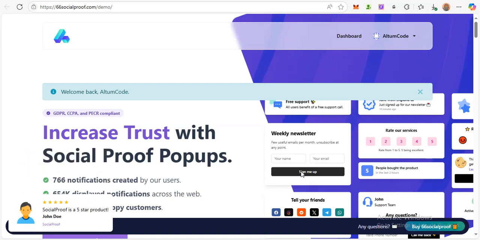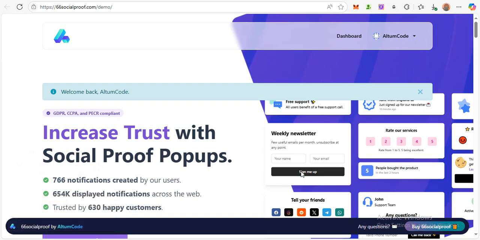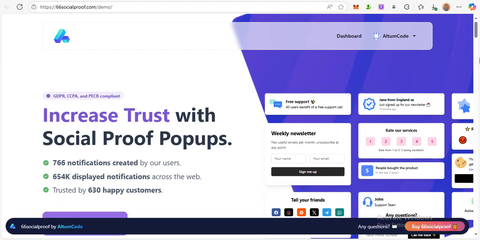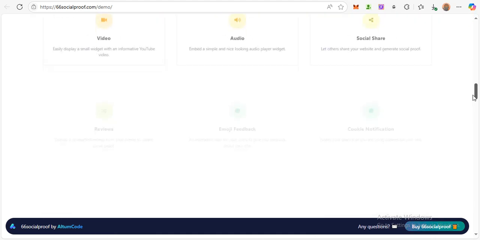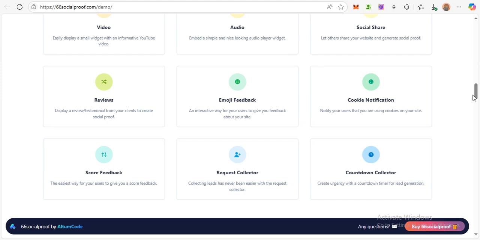Okay, guys, this is another powerful system I would want to show to you. This is a SaaS software, a SaaS software that you can make money with.